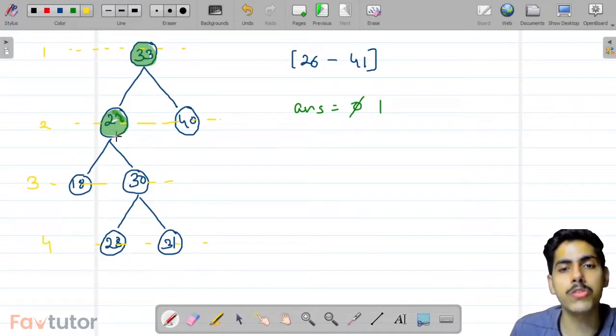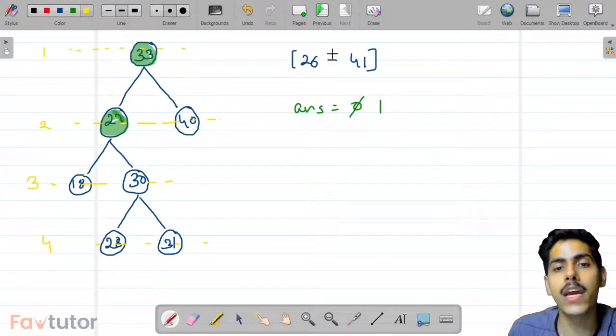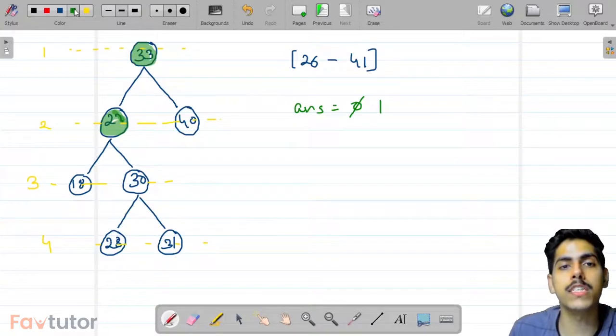Okay, so the next node is 27. Does 27 lie in this range? As we can clearly see, yes, 27 lies in the range 26 to 41. So we are going to increase our answer by 1, so it will become 2. Now the next node is node 40.